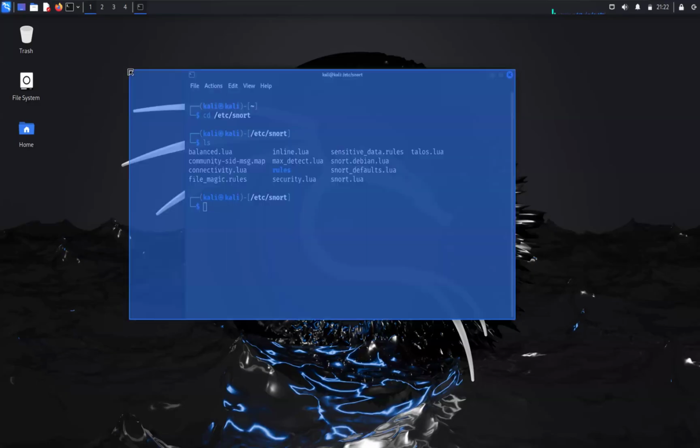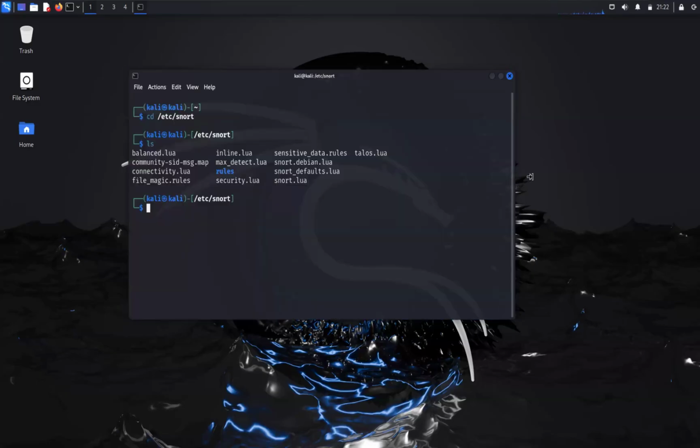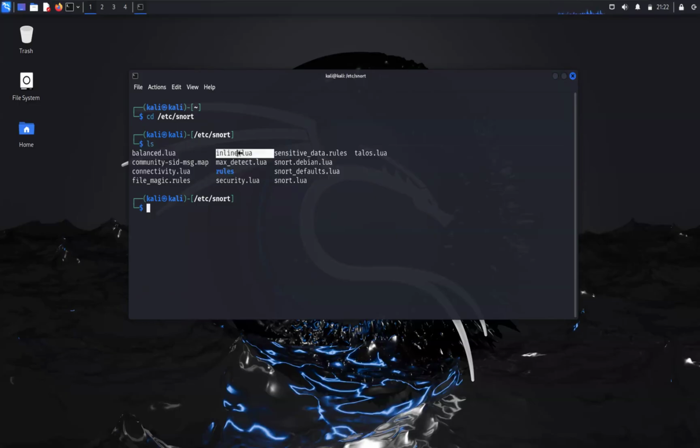In my last project, the previous one, there are a lot of configuration files Snort uses called .lua. They use .lua as configuration. There's a lot in here, but for us, we're going to be using snort.lua. That's where we're going to be configuring, and we're going to go ahead and open that up.